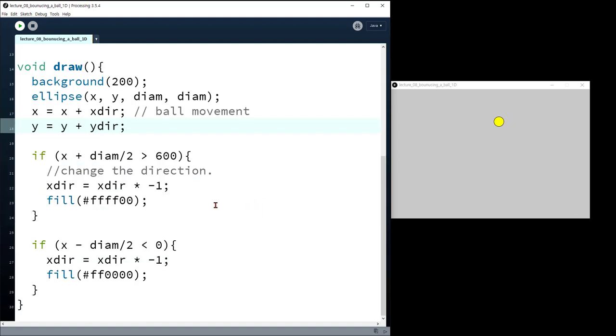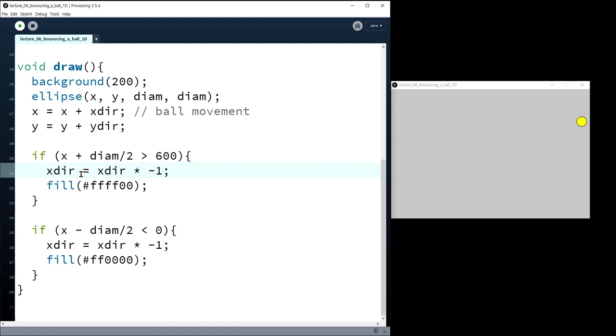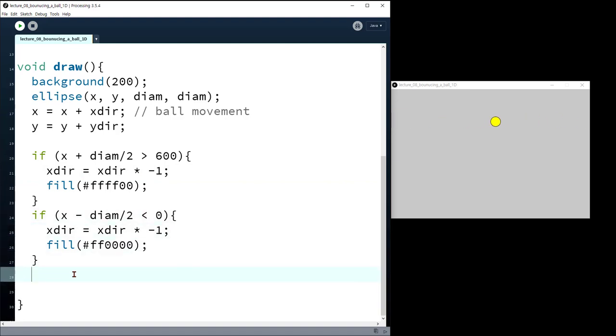And then these two if statements are for the X axis, right? So left and right boundary check. So we have to add two more if statements for the upper boundary and lower boundary, right? So let's add two more if statements. So if Y plus diameter divided by 2 equals 400.